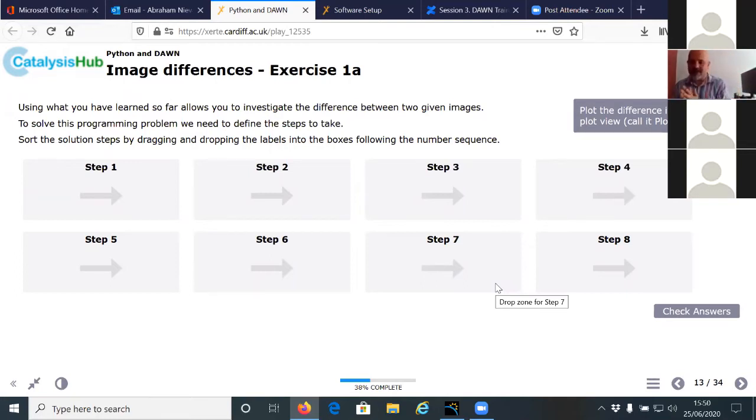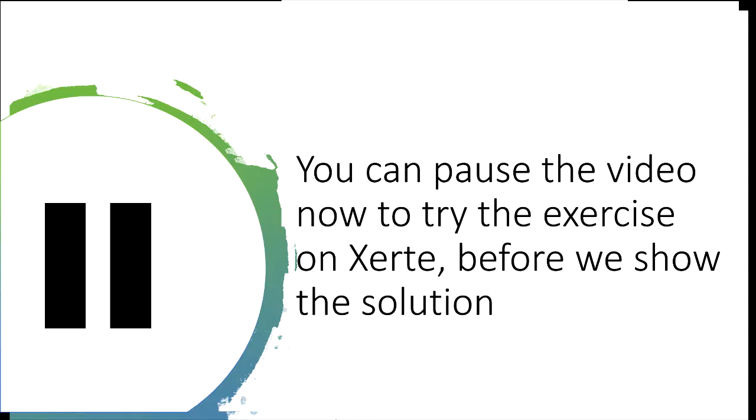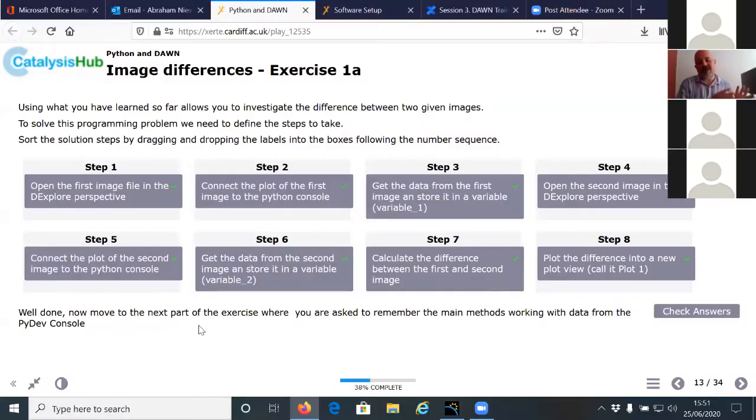which tries to see if you can think of the order in which we should do these operations to get the differences. This is what we are going to be doing.